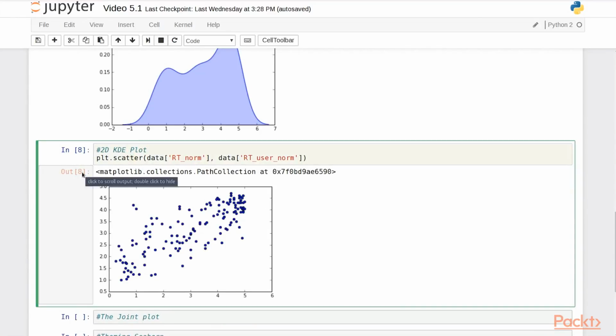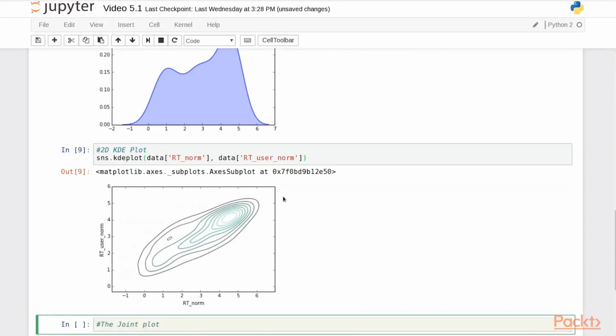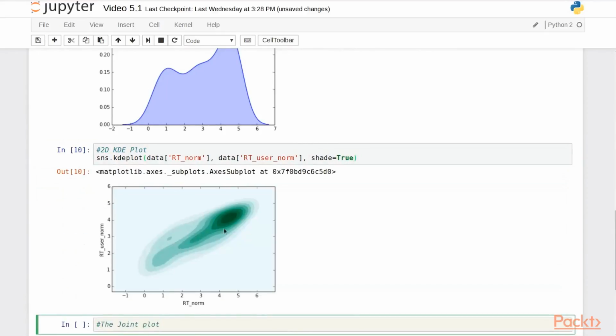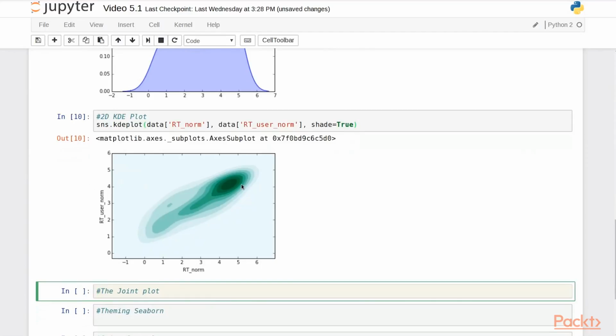So using instead KDE plot, we can actually automatically determine the density using these points. Using KDE plot here, same call structure, you can see we actually get these contours going to higher and higher density. And if we fill them in, then you can see, in addition to this linear relationship, we have most of our points lying between about 4 and 5. So this tells us not only that there's a linear relationship between the user and critic rating, but that most of the movies get a rating around 4.5 for both users and critics.